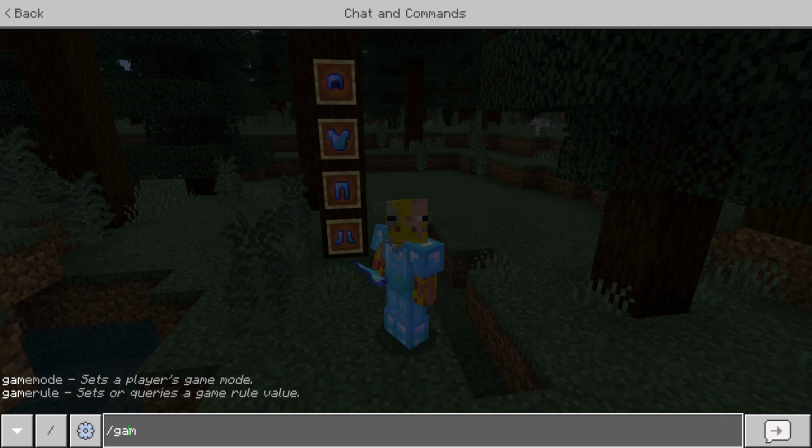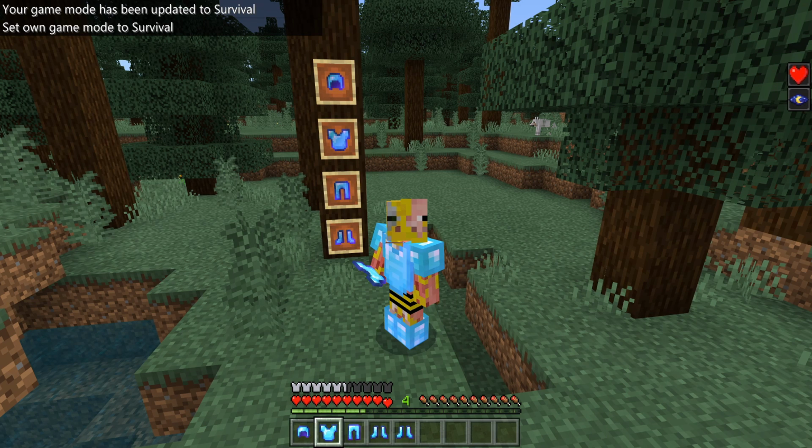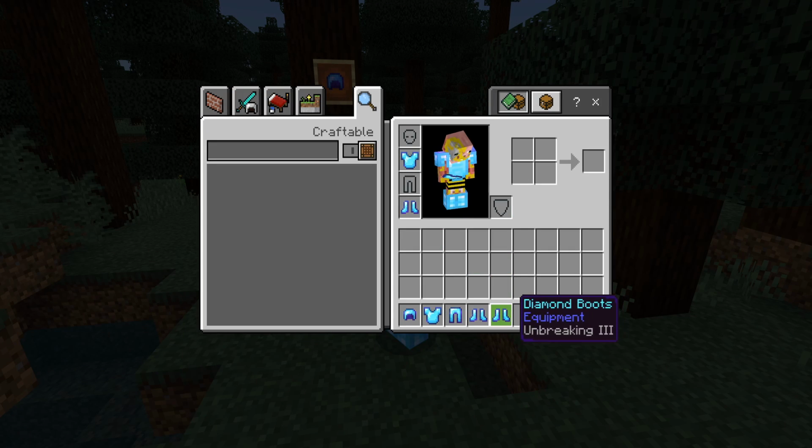Real quick, let's go game mode survival. And it stops then. It's really strange, isn't it? This never happens in survival, luckily. Only when you're in creative, and typically you need a laggy world for this to happen.